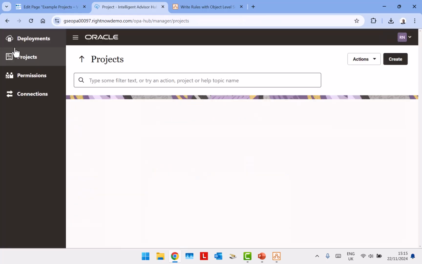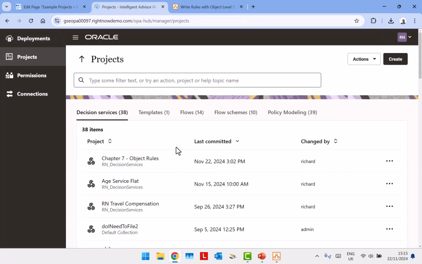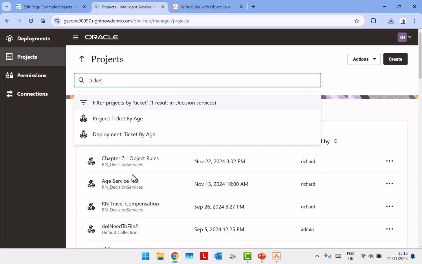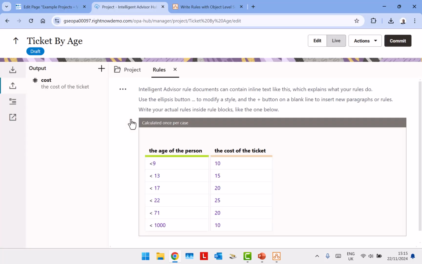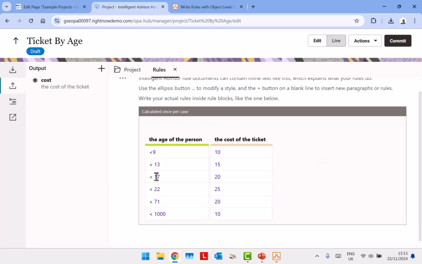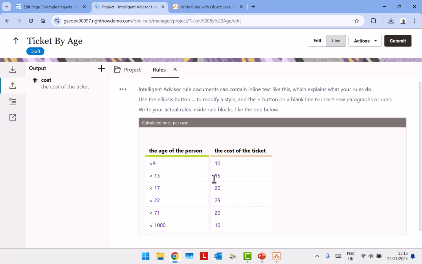So I'm going to come up to my list of projects. I'm going to look first of all at a project called Ticket by Age, and this is the decision service. You can see that it basically says, depending on the age of the person, the ticket costs a different amount of money. You'll notice that I have an input, which is the age of the person, and an output, which is the cost of the ticket. So far, absolutely nothing different than anywhere else.